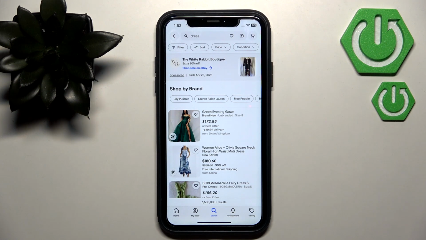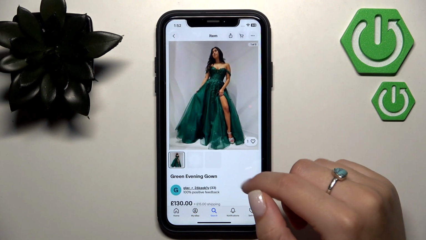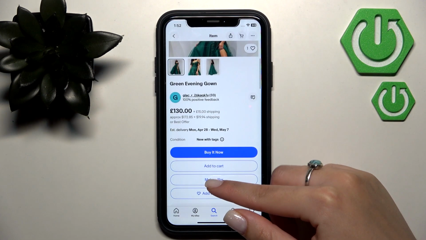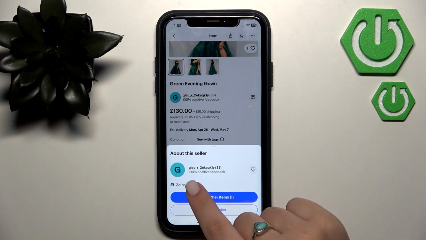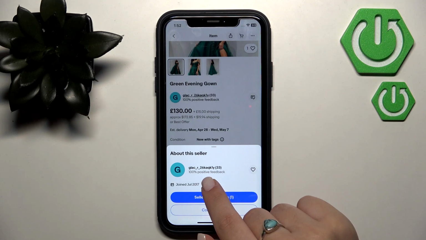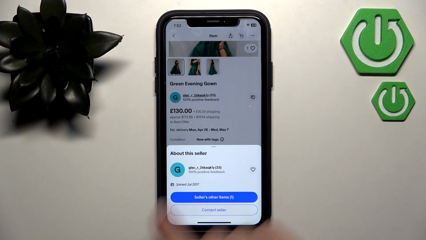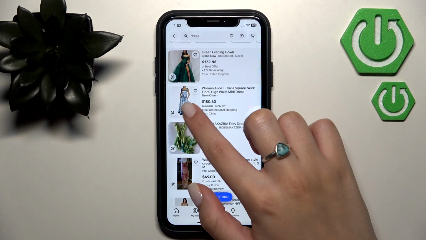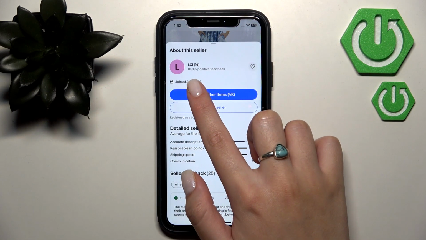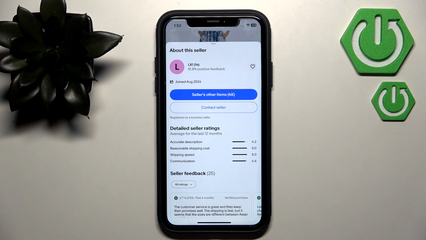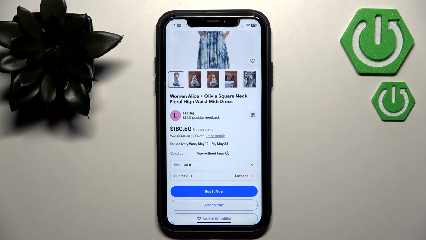What else? You need to check for seller's ratings. So tap on the product you are interested in and scroll down until you see the username of the seller. Click on it, and here you will see that this seller has 100% positive feedback. And for example, here this seller has 81.8% positive feedback.